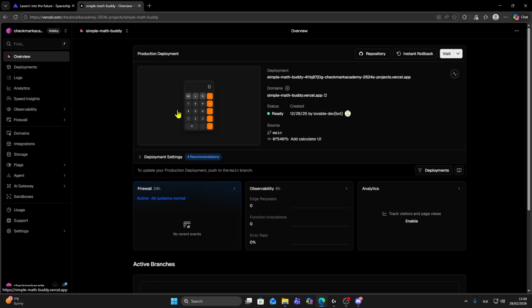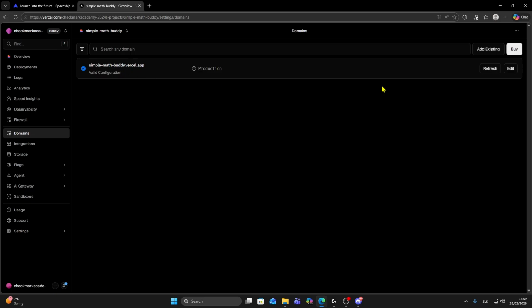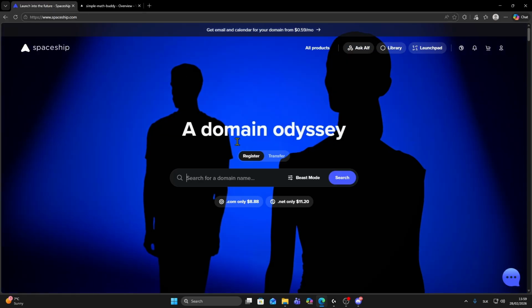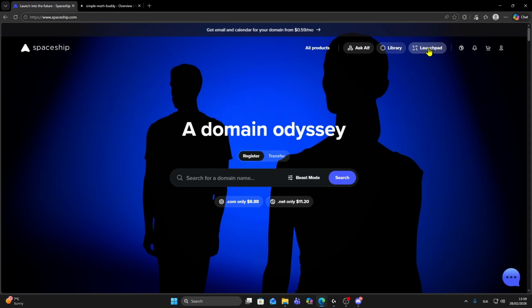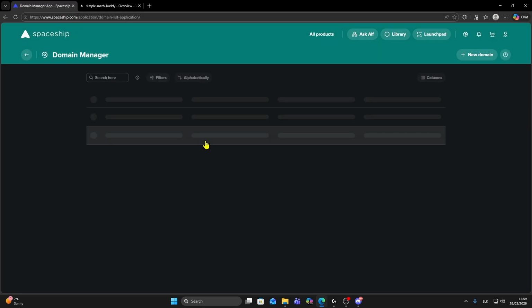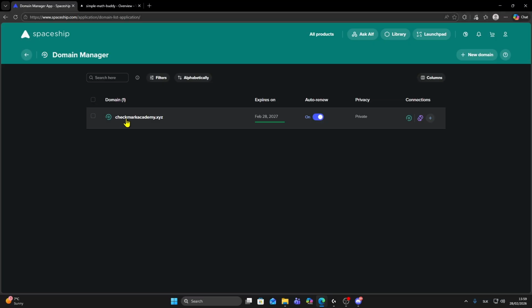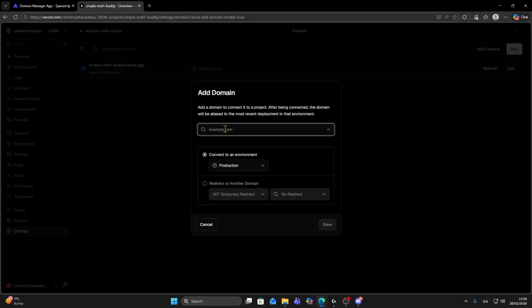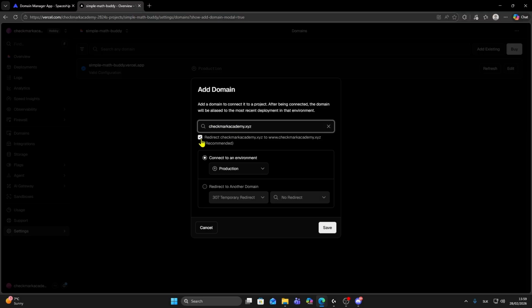So you can do it by going to domains on the left side, and then from here add existing domain, and you want to paste your Spaceship domain. So I will click on Launchpad, then Domain Manager. You want to copy your domain, which you want to use. So I have only this one, so I'm gonna copy it, paste it here, and make sure this is checked. So this will redirect this domain to this domain. So with the www, then click Save.